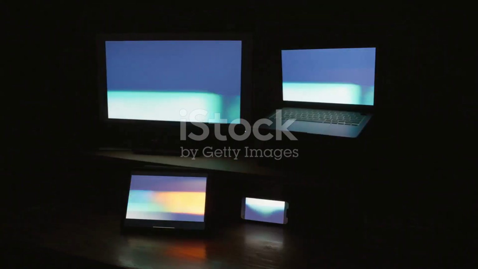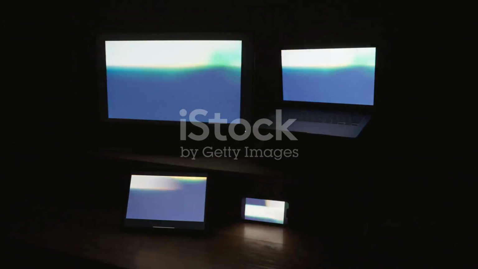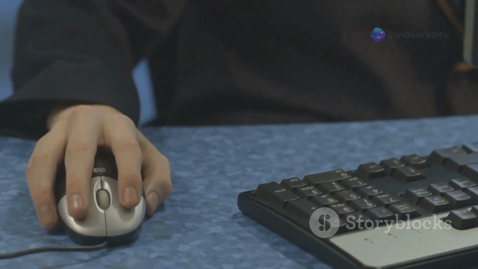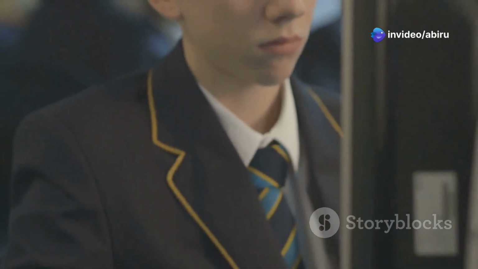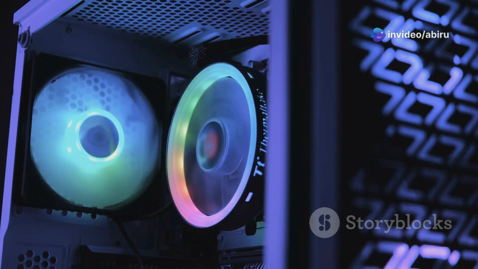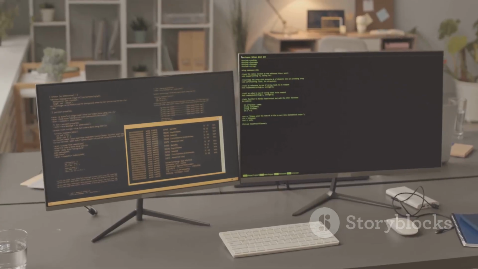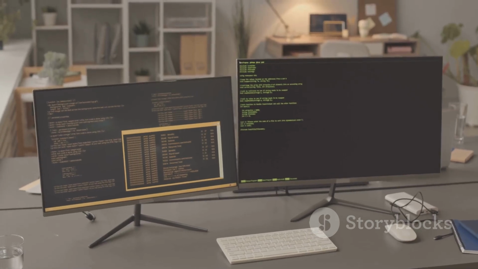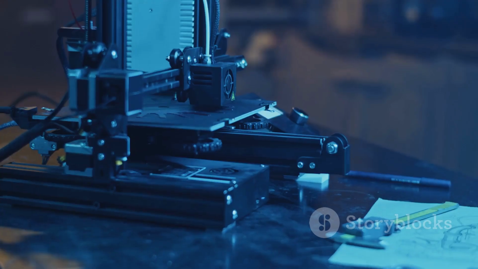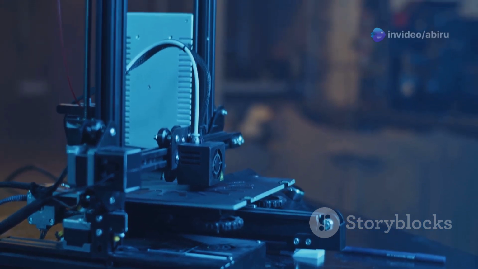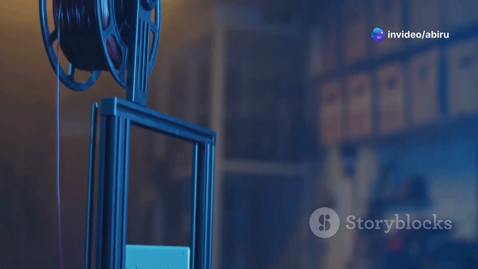Section 5. Output devices, bringing information to life. Input devices are essential for getting information into a computer, but what about getting information out? That's where output devices shine. Output devices take data processed by the computer and present it to us in a way that we can understand. This could be in the form of text, images, sound, or even physical objects.